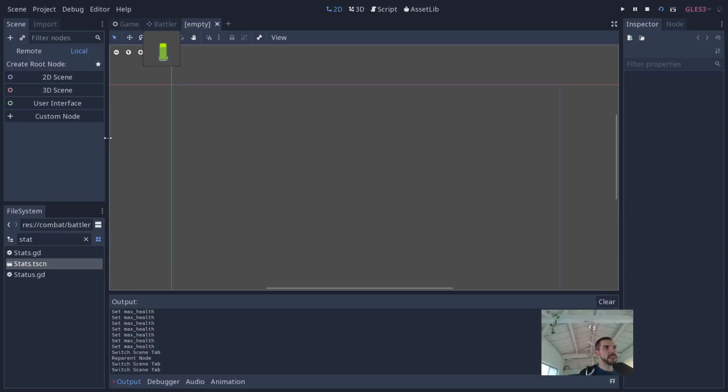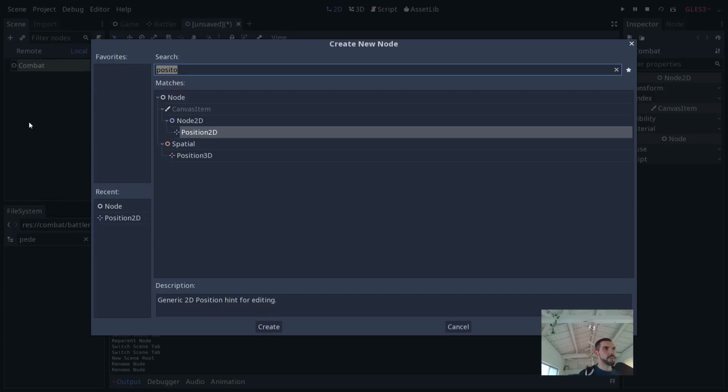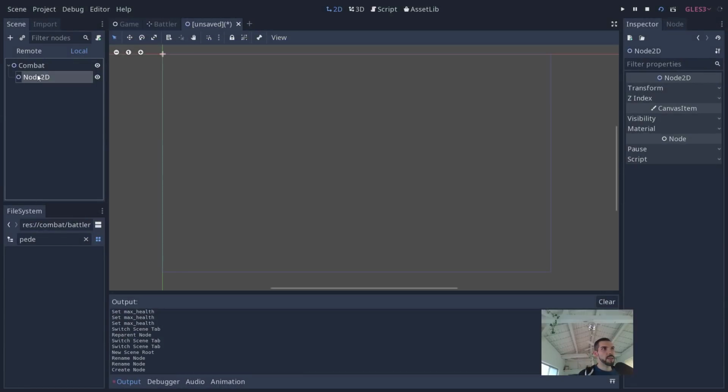I'm going to make a combat scene. It's going to be a 2D scene. So let's call it Combat Arena. We're just going to place some sprites, battlers. How do we do that?